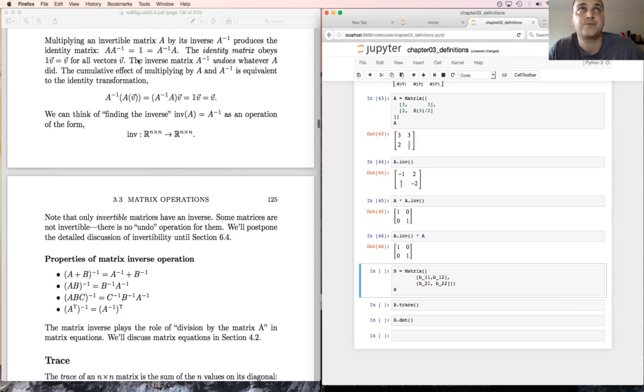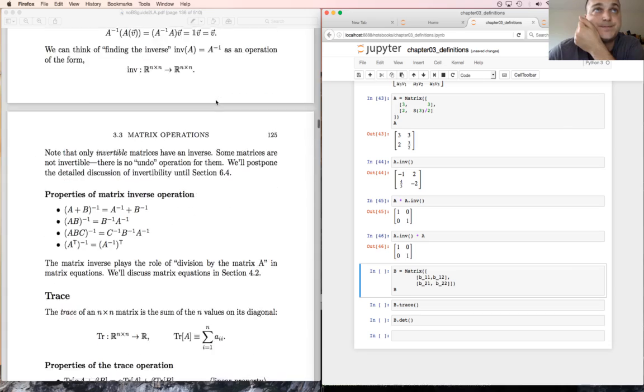When we learn about matrices as operators acting on vectors, you can think of this as the inverse operation of A. So if A acts on a vector, then this will undo the action. So together they give the identity. Whatever V is, it comes out unchanged.